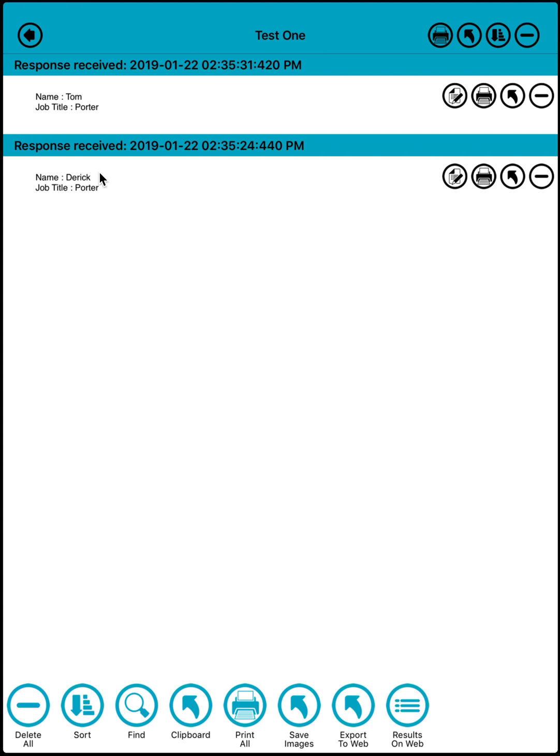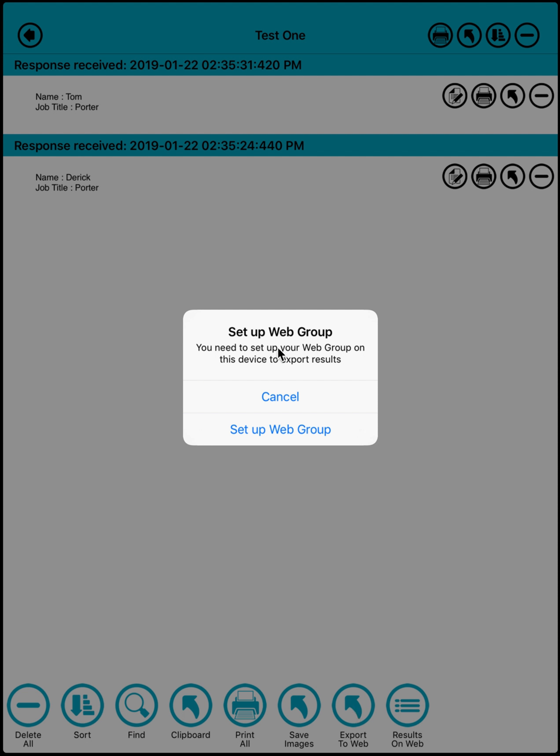What I'd like to do now is to export them to the web so they get held centrally on our server. So I can then have a look at them from a browser, and you can use any browser on the web. This is the button I use. Now I haven't set anything up yet for this.